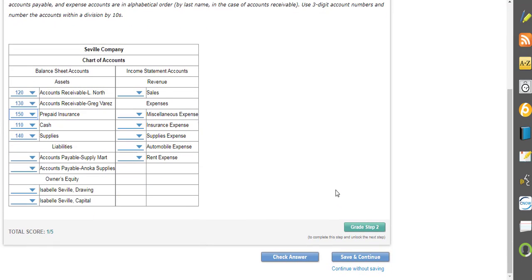Now, looking at our liabilities, Justin pointed out for us that these need to be in alphabetical order. So who's going to go first? Anoka Supplies or Supply Mart? Thank you. Account number will be 210 because liabilities start with a 2. So if Anoka Supply is 210, Julian, what is Supply Mart? Correct.